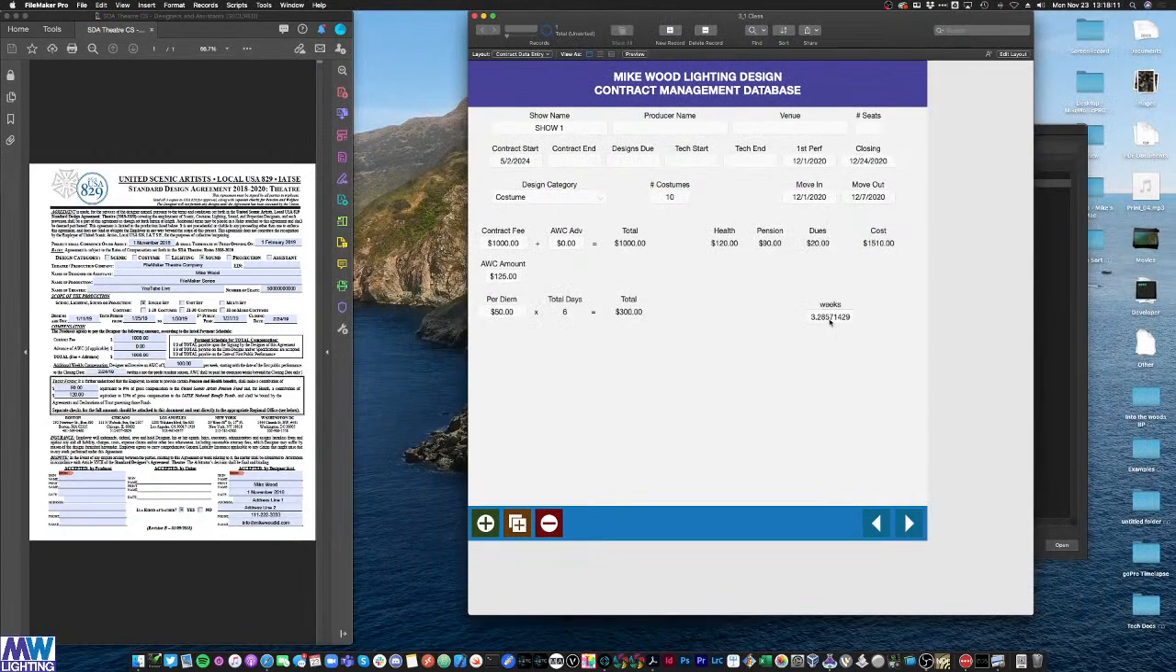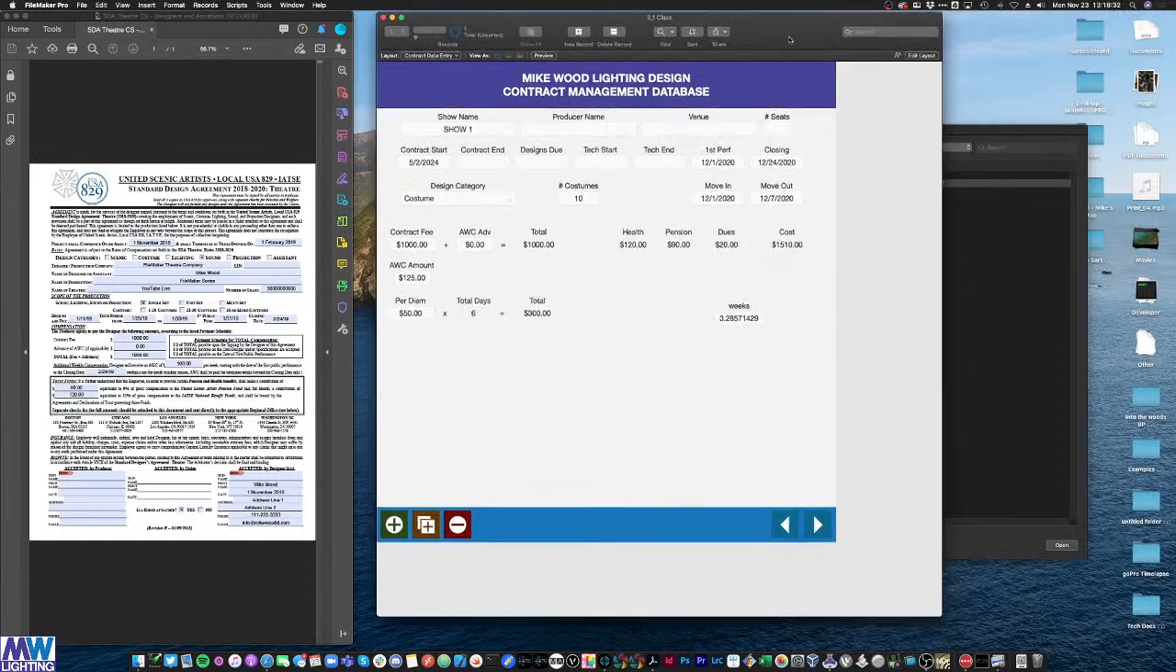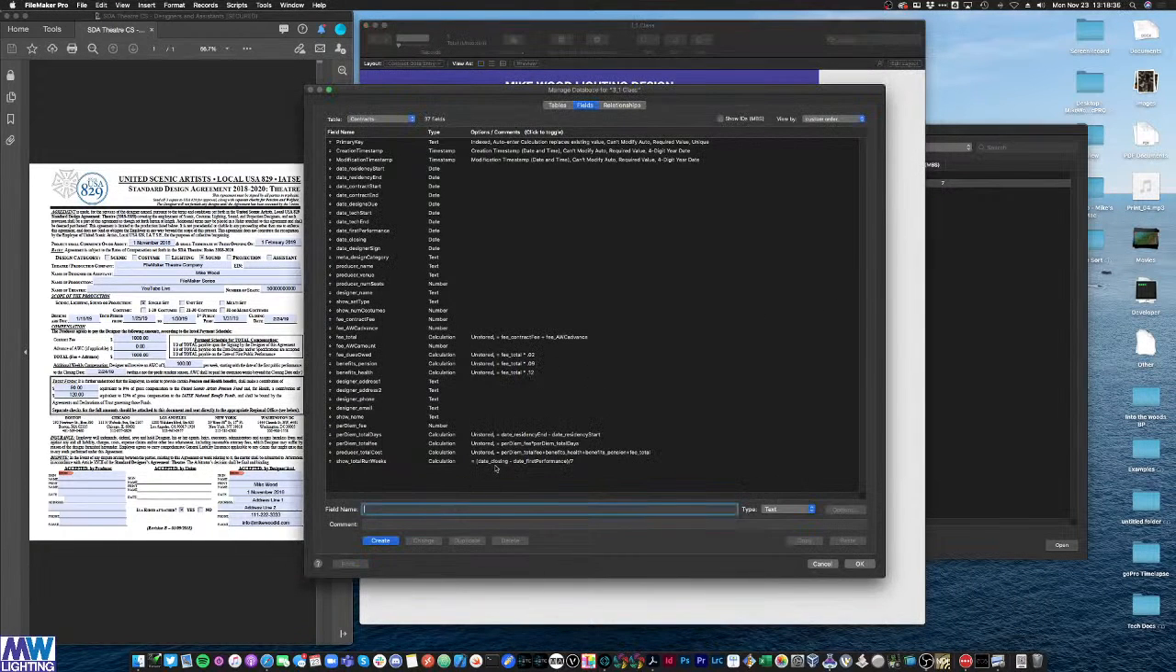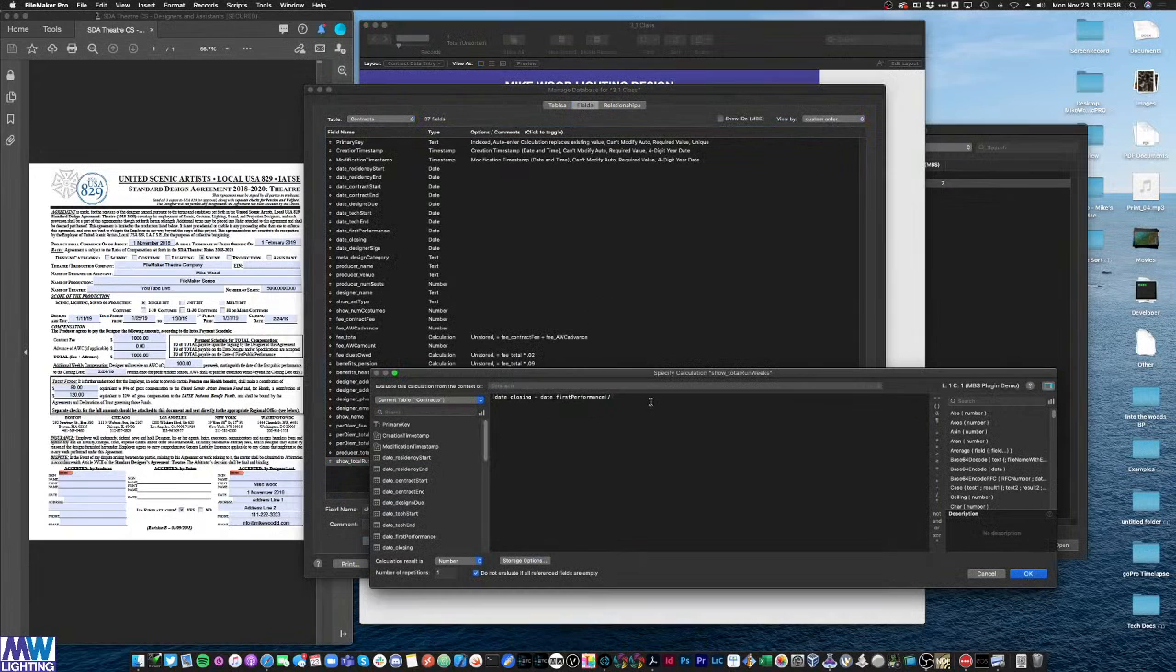The problem now is that we've got this weird calculation thing here where it's 3.285 whatever weeks. I'd honestly say 100% of the shows I've done, they're not doing like an extra performance on a Monday or something like that. They're doing it in week, as a week. So instead of this, I want to be able to round this down a little bit. So I'm going to come back into this calculation. And for right now, I'm gonna cut this.